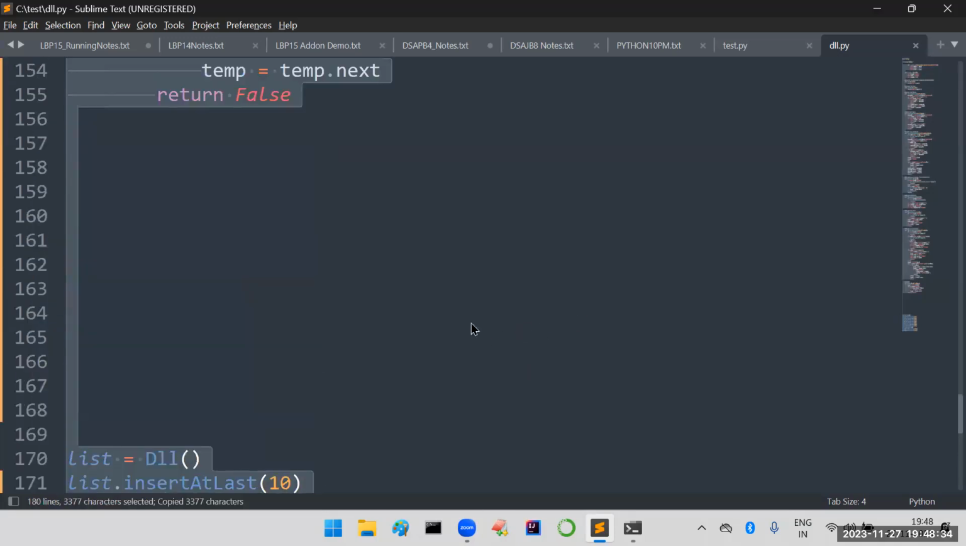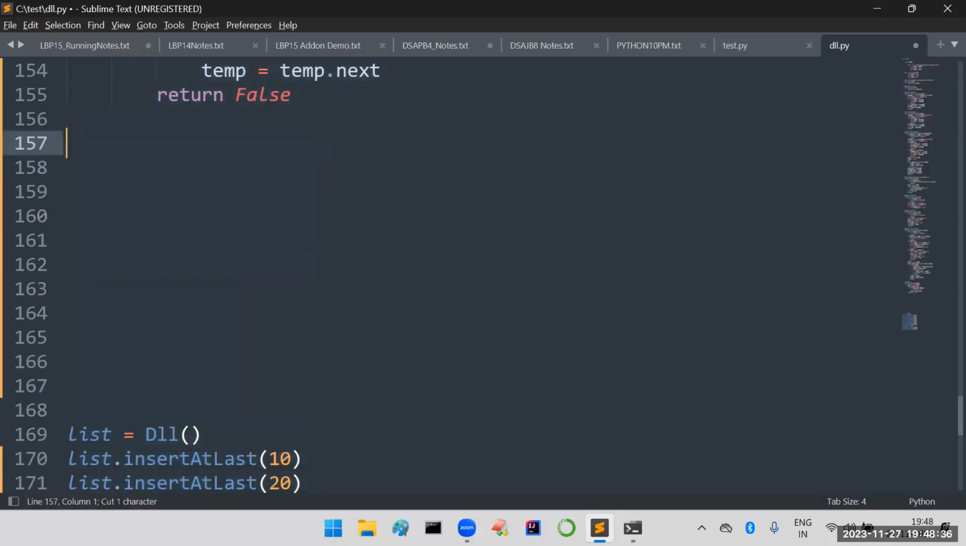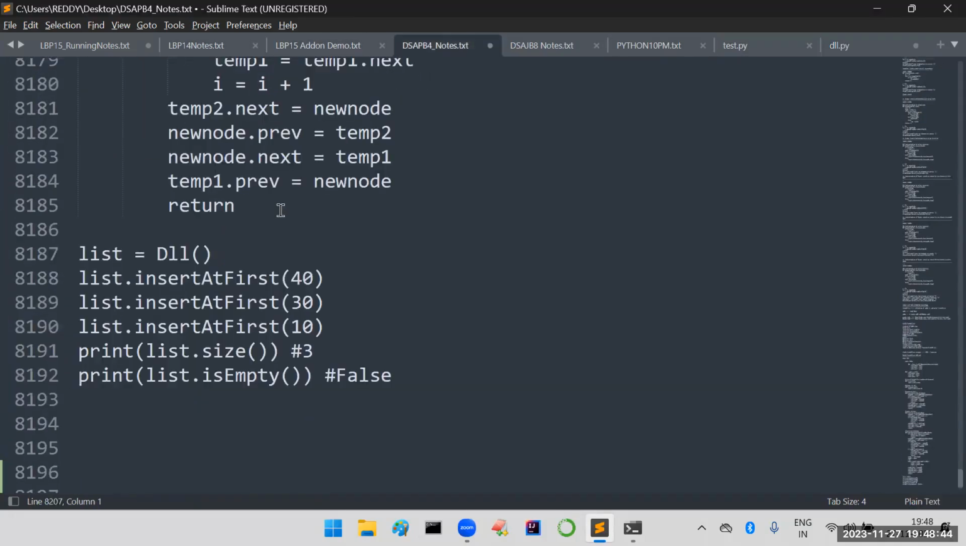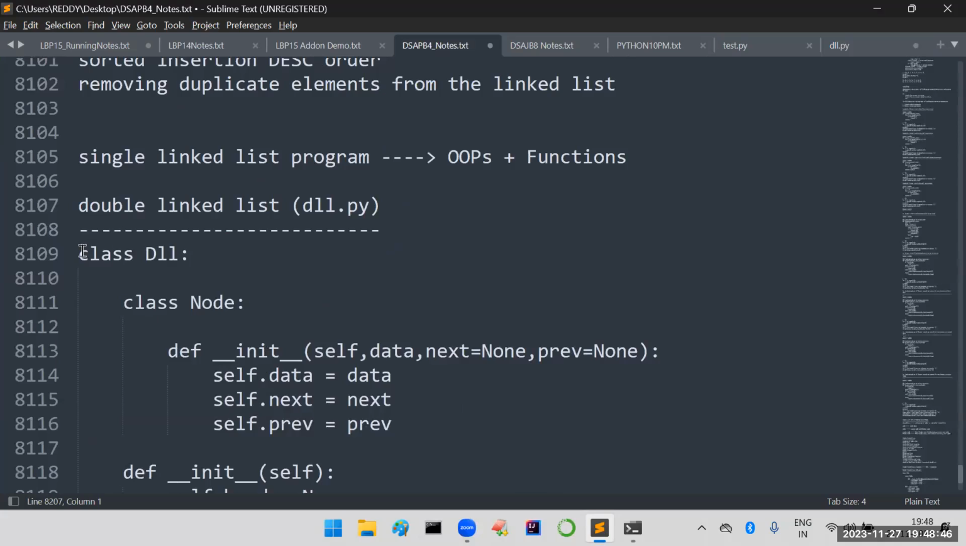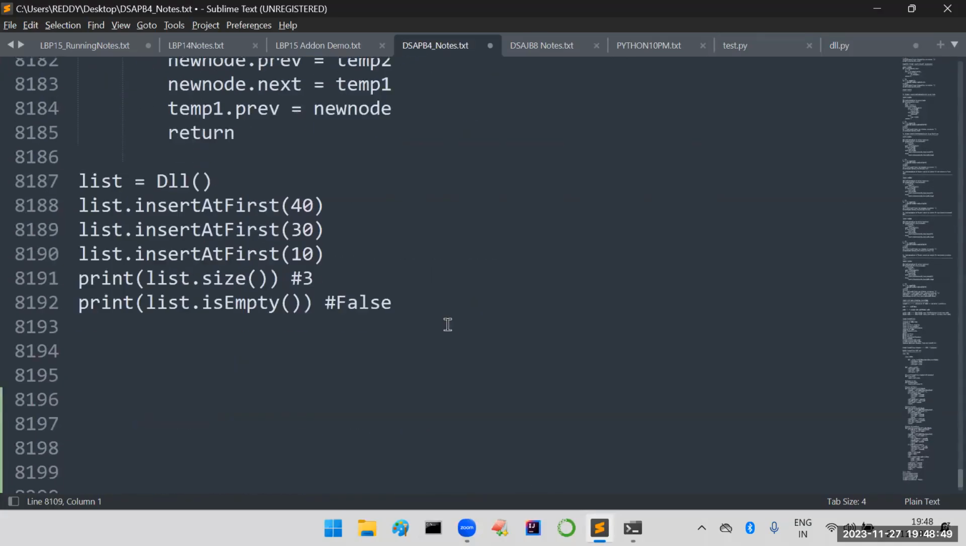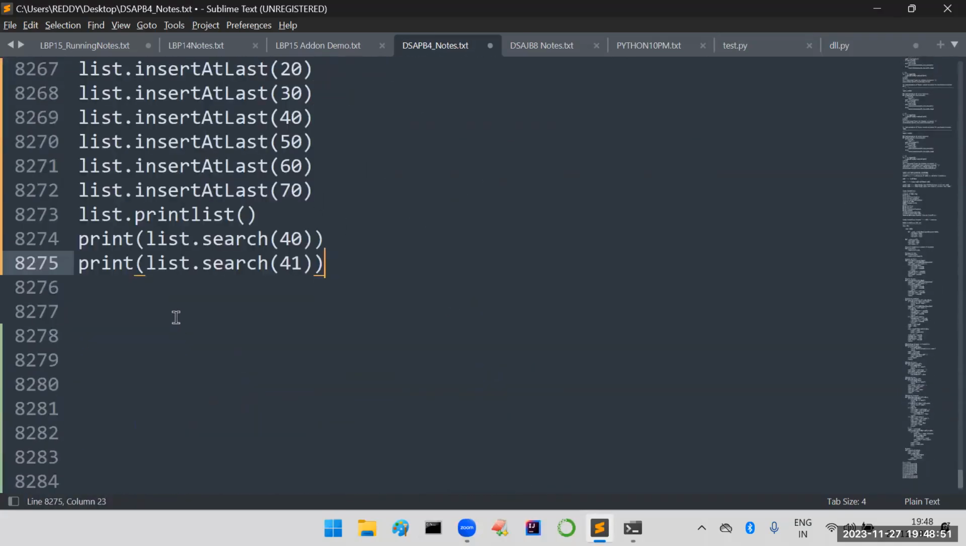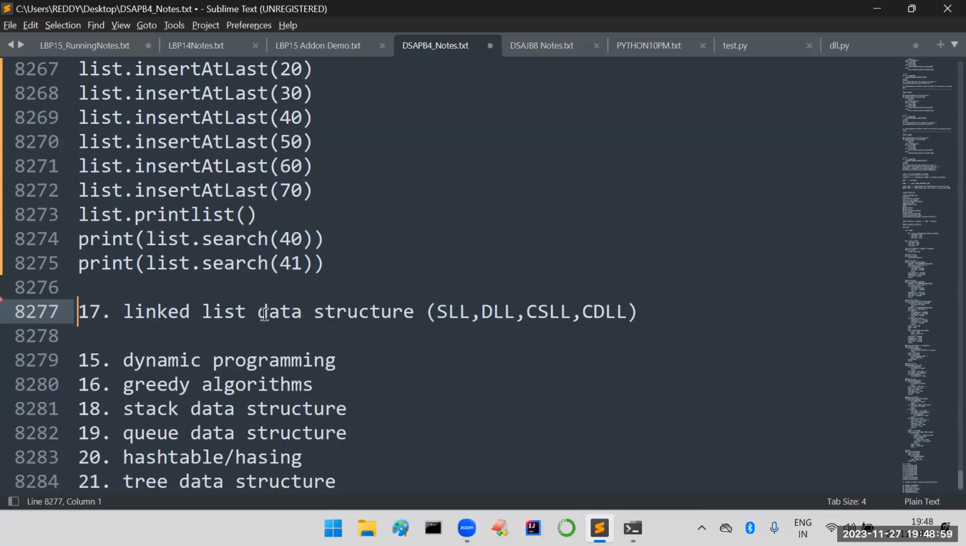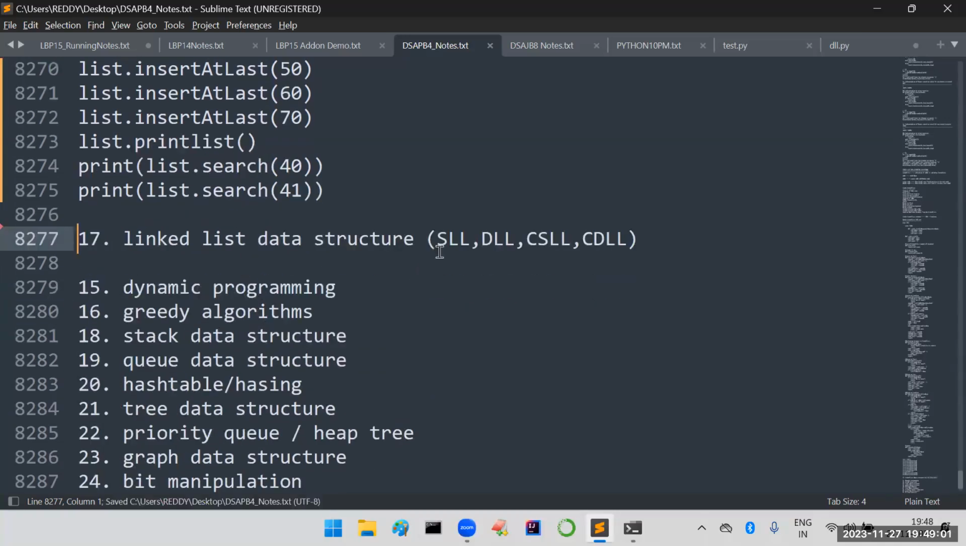This is nothing but the double linked list what we have. If you want the copy operation, reverse list, based on whatever we covered in the single linked list, you can do that. By seeing your response, the single linked list got completed, the double linked list got completed. The circular single linked list and circular double linked list remain.